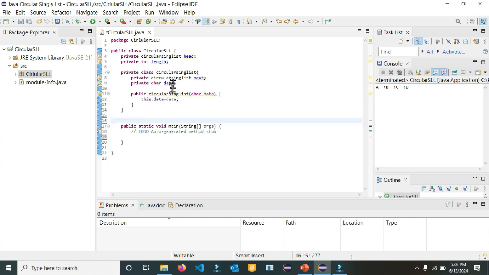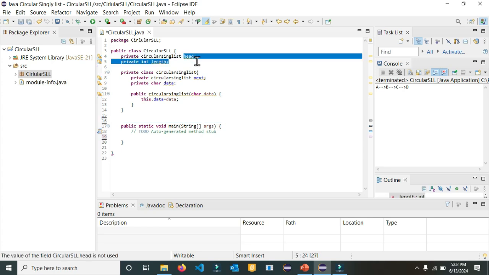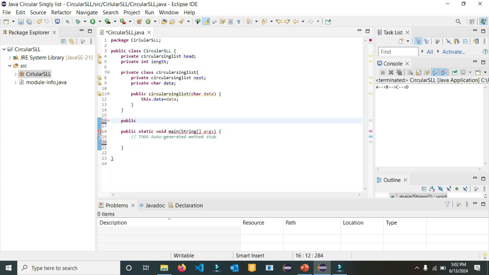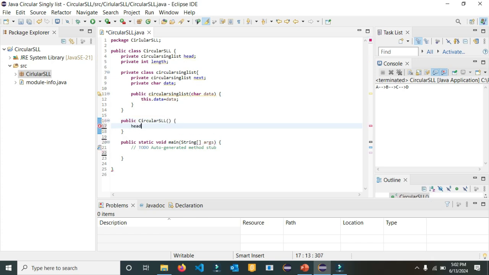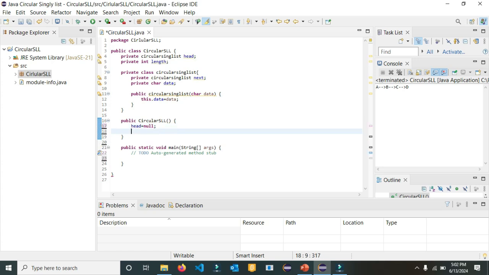Now I will create the method to initialize these two variables, the head and length. I declare it as public circular string list, and I will initialize the head with null since head still points to nothing. The length is 0 since our circular string list is still empty.